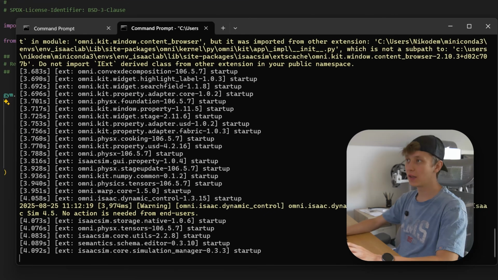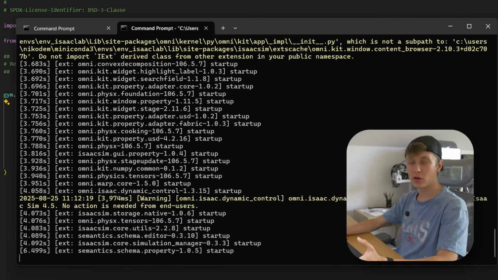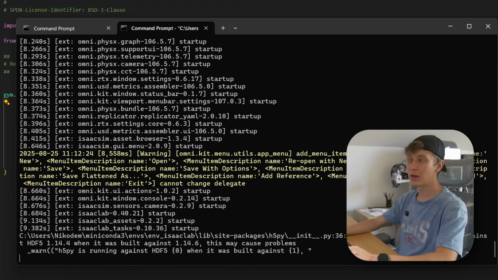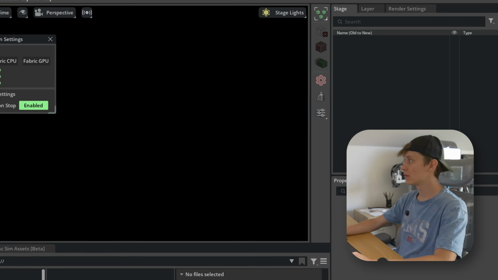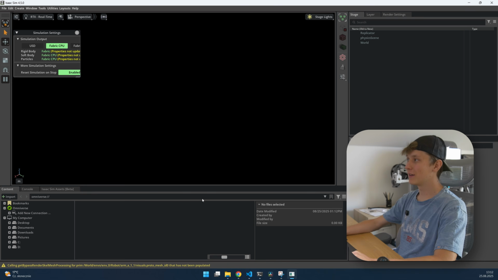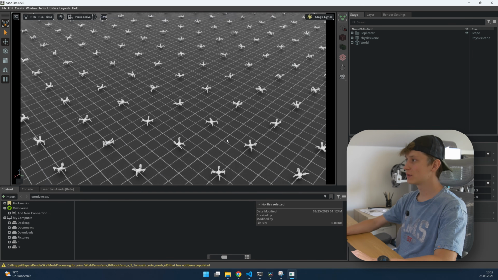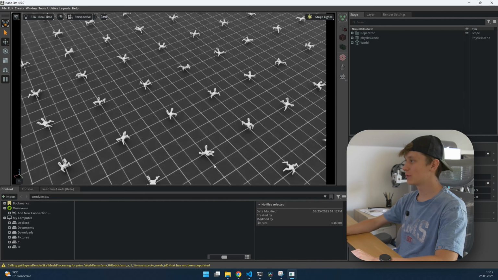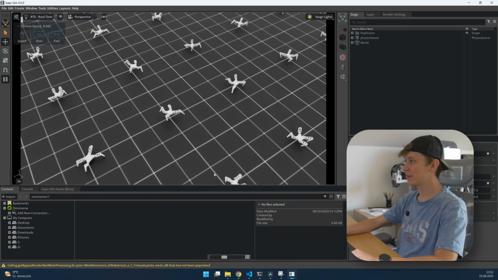I will run it with the UI mode so we can see what is going on with our robot. If you want to run it faster, as I told you previously, you have to use the headless mode. Let's bring the window here. It takes a couple of seconds to load the 1000 robots, but as you can see, everything's working fine. And we have 1000 spider bots training.